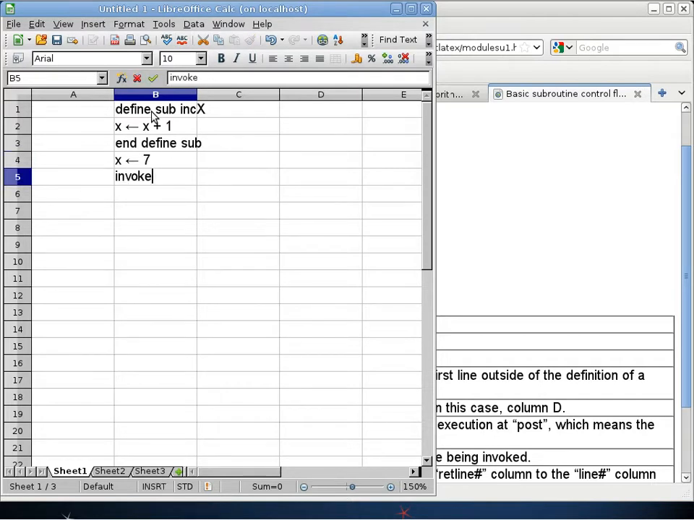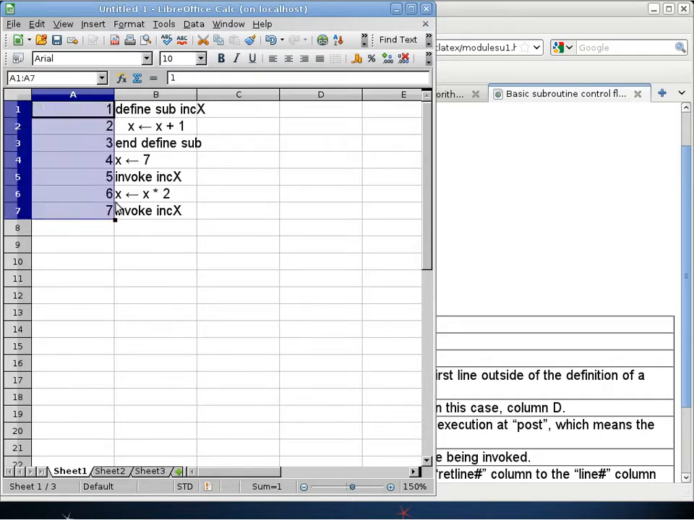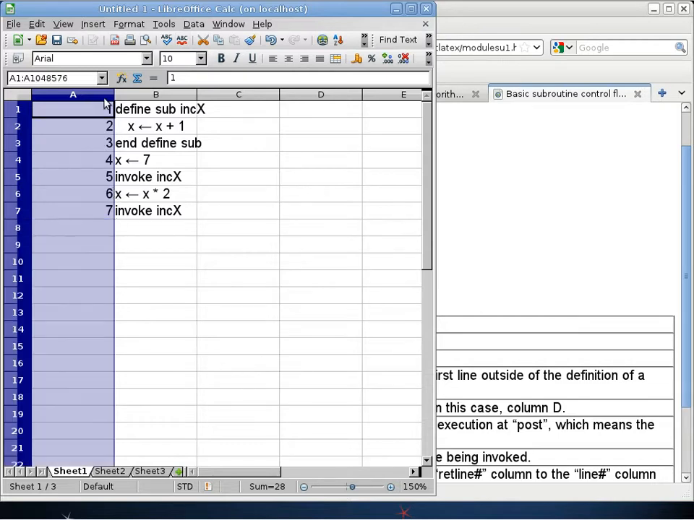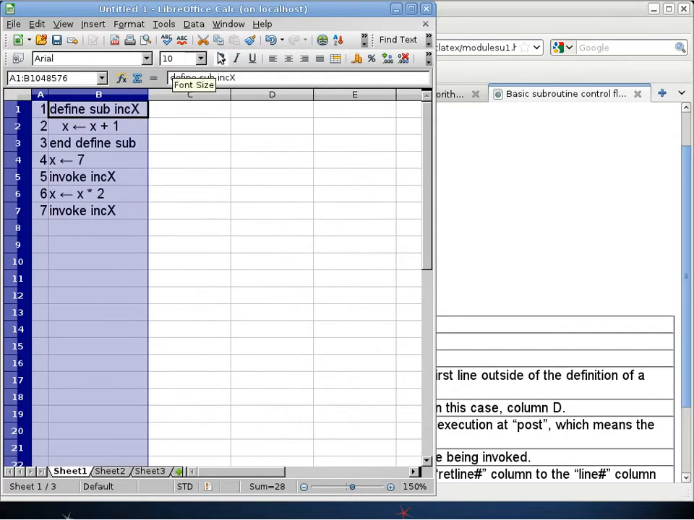Then I will say invoke increment x. Then I say x gets x times 2. Then I invoke increment x again. That's the program. In other words, the difference is fairly minor. In this case, you basically invoke it twice. The focus is what happens to the column that we deallocated from the first invocation. Okay, are we going to reuse the same column in the second invocation or what? That's the question. That's the focus of this trace here.